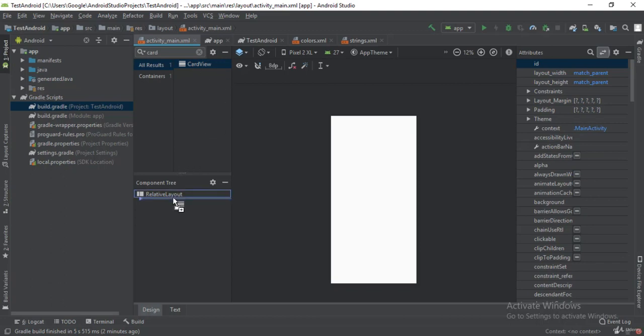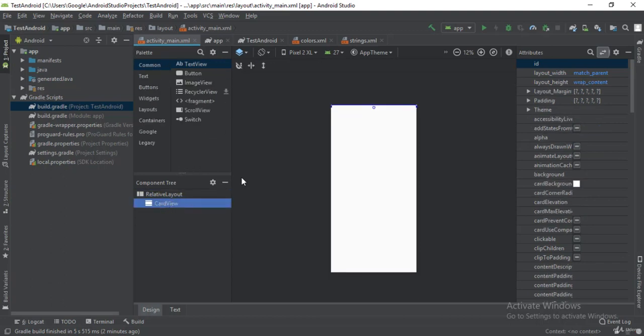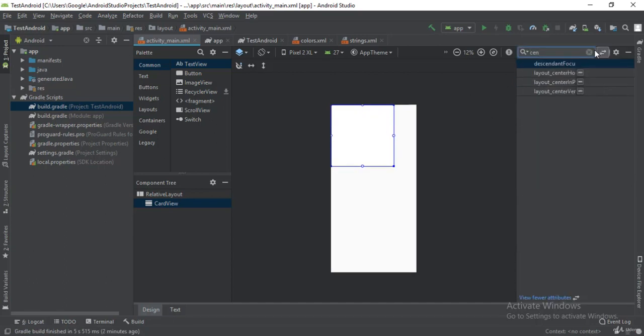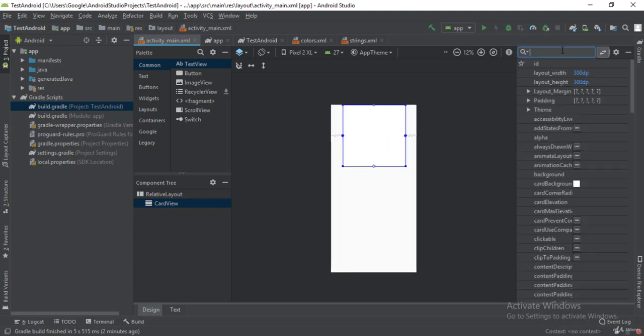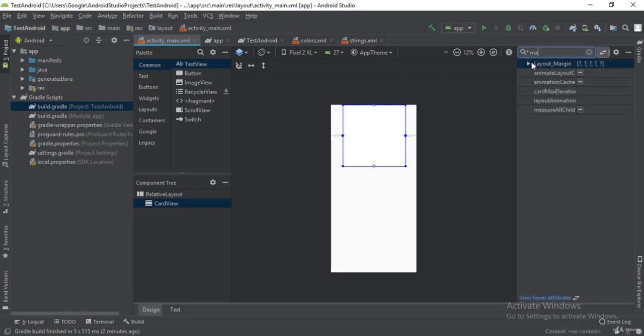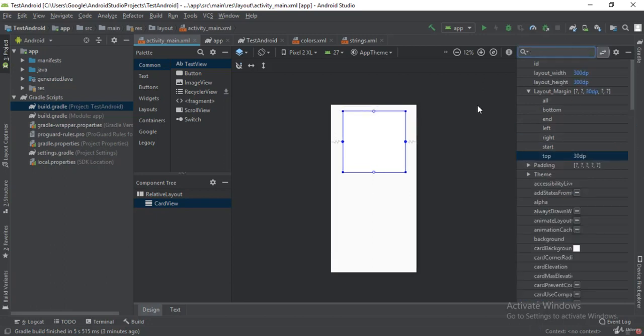Going back to the design tab, first of all what we need to do is add this card view. As you can see, it fills out the whole screen. Now to show you the power of the card view, I'm going to search for the width property here and make it, let's say, 300 dp. We are going to change it in a second just to show you something. Height to be, let's say, 300 dp. I'm also going to center it horizontally, and maybe assign some margin from the top. Margin top to be, let's say, 30 dp.